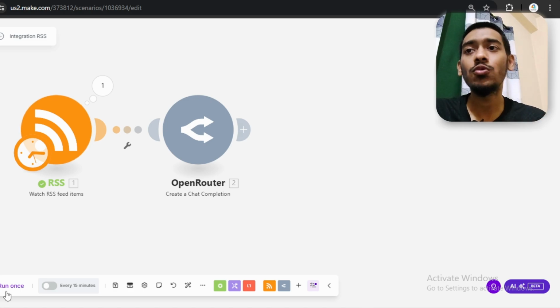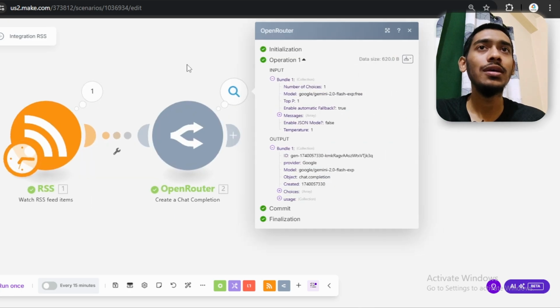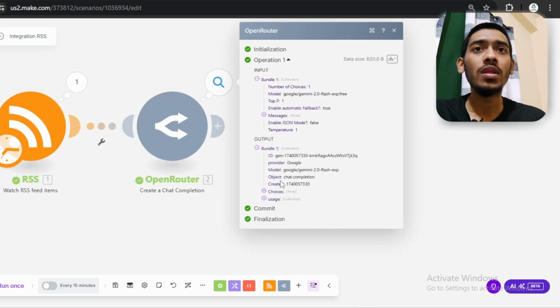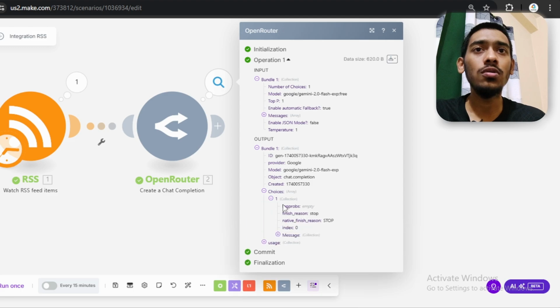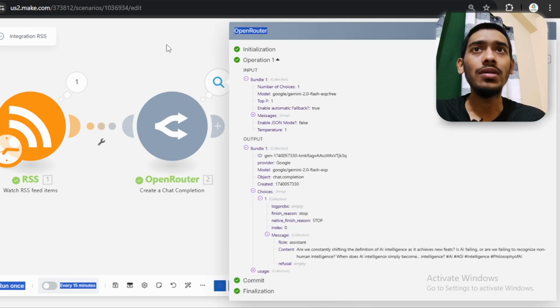Now let me see if it works or not. As you can see, it is giving the result, and if I go into the choices section, then go to the message, I can see that the result is here.